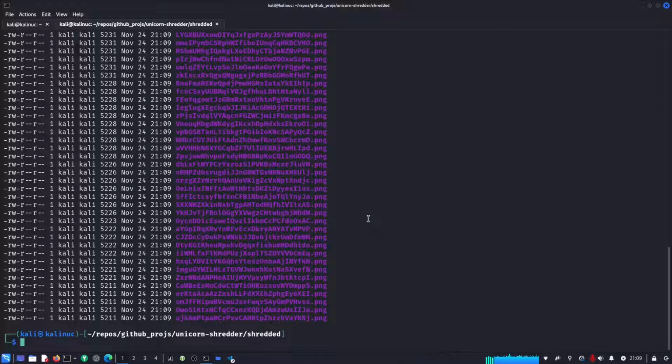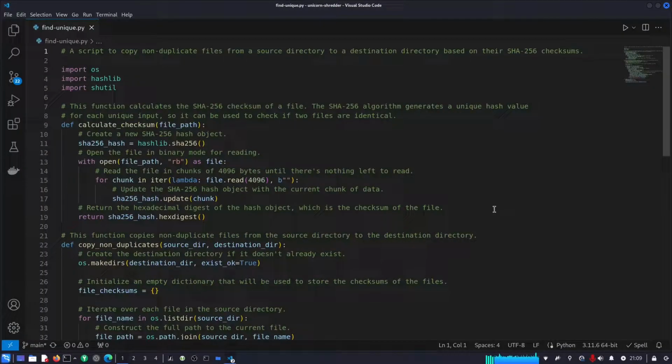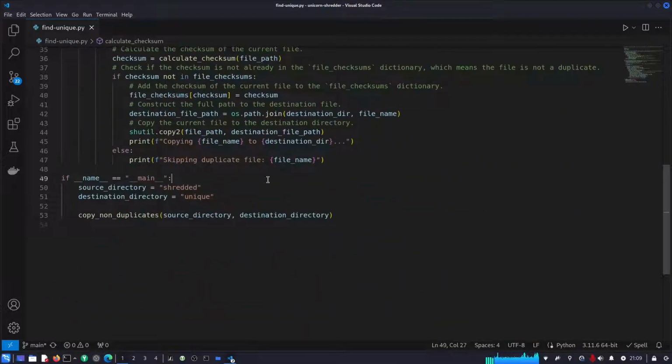So let's go through that Python script. Here's the script. The script copies non-duplicate files from a source directory to a destination directory based on their SHA-256 checksums. So I don't think the size of the file is enough to determine if it's unique or not. So I decided to use the SHA-256 checksum. First we have some imports, hashlib, and some shell utilities. So let's start with the main part of the script.